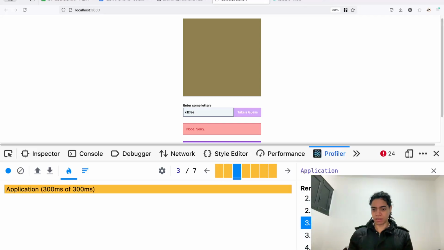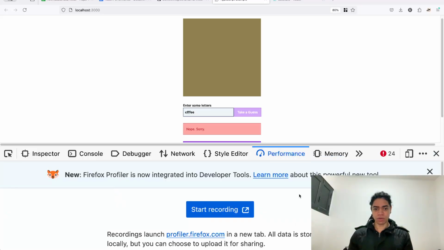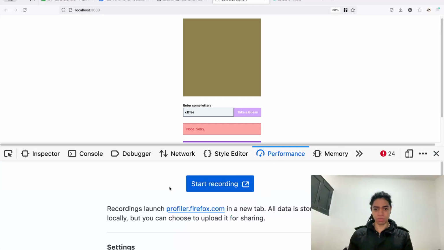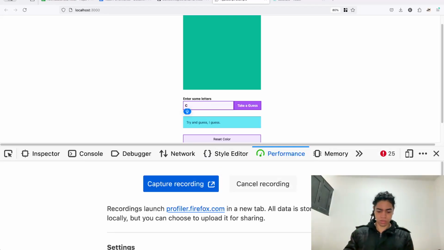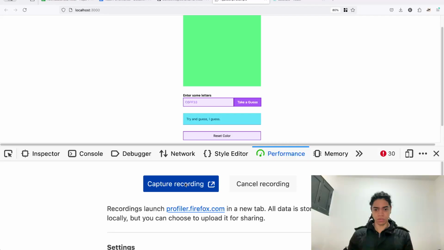Again, this is very narrow and specific to that, and it's giving you all of this information here, like rendering time. The other way of measuring is using the performance tab here, for example, and you say start recording, take a guess, reset the color, cancel recording.